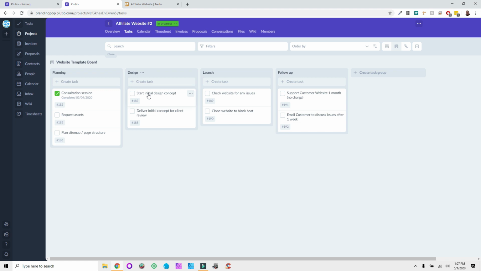And then from here, we deliver the initial concept to the client for review, and depending on what the client comes back with, you can have several reviews or revisions depending on what your contract has in it and things like that. From there we go to launch, which is where we check the website for any issues. And then finally we clone the website to a blank host, or we clone it to their site, depending on where we're cloning it to.